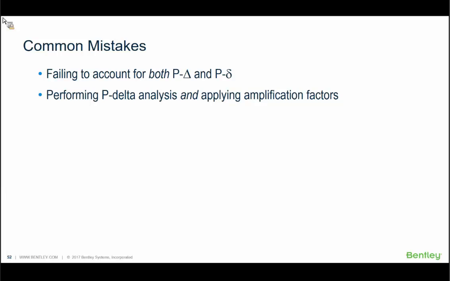Don't perform both a large P delta analysis and apply the moment magnifier, such as the B2 factor, for example. They're both intended to account for the same thing. Only do one or the other. Either perform the large P delta analysis or apply the B2 factor, but don't do both. It'll be conservative if you do both, but rather substantially conservative.